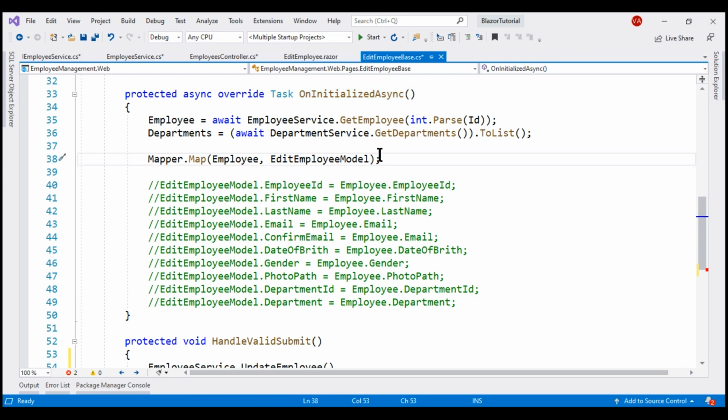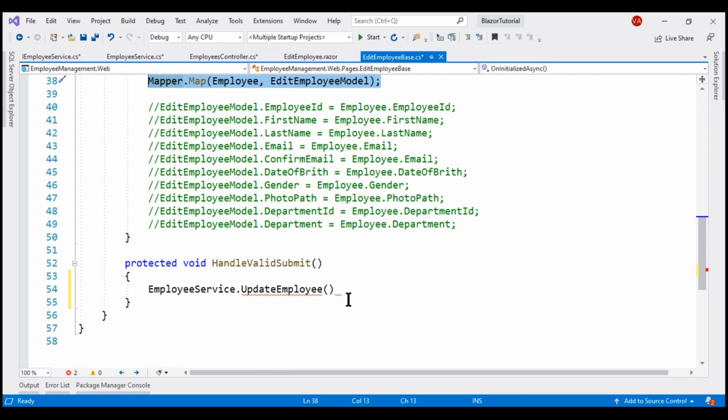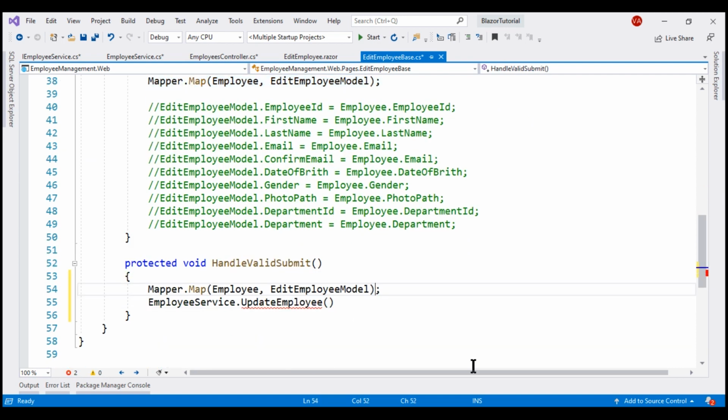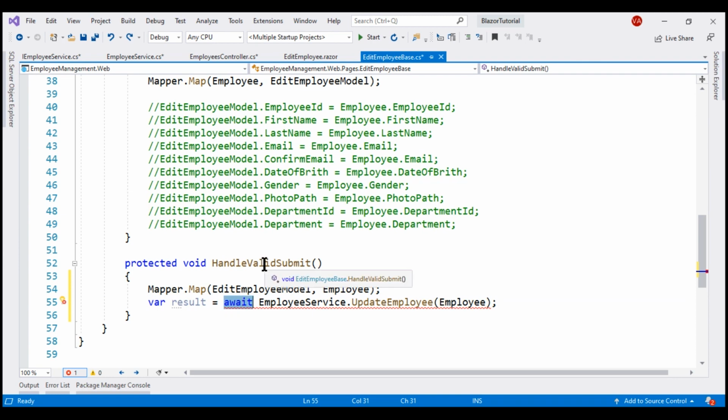So let's make a copy of this and then change the order. Pass this employee object to UpdateEmployee method. And we know this UpdateEmployee method is an async method, so let's await its execution and store the result in a variable. Since we are using await keyword, let's change the signature of this HandleValidSubmit method to return a Task and turn this method into an async method.